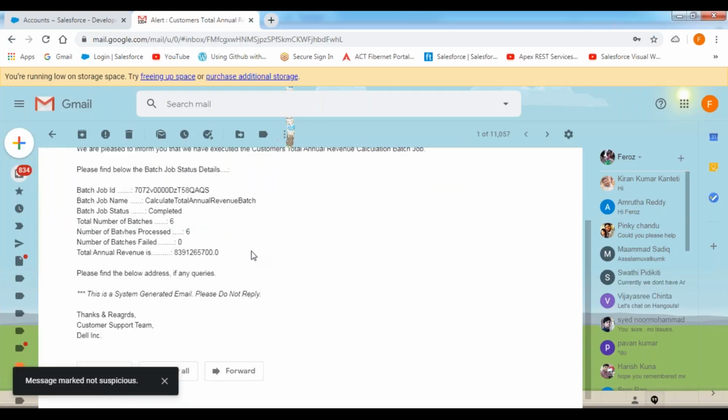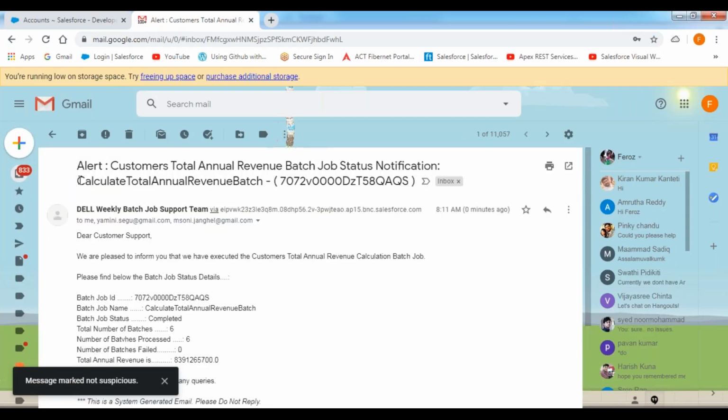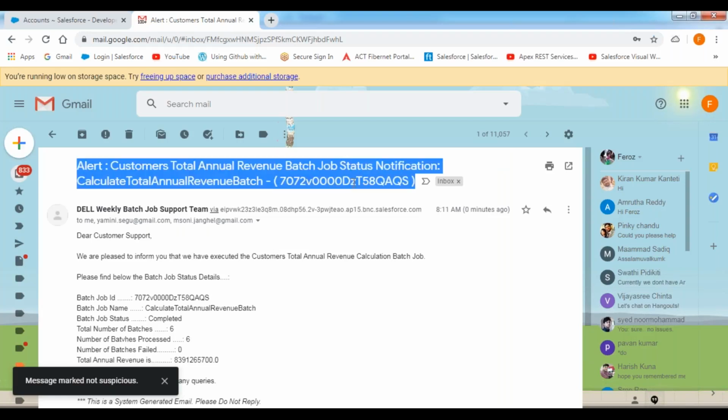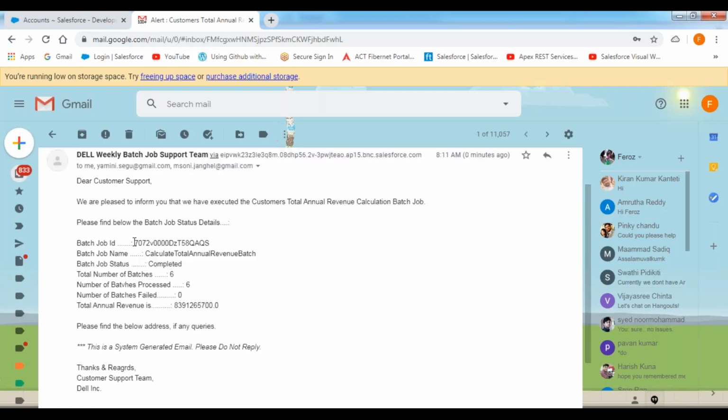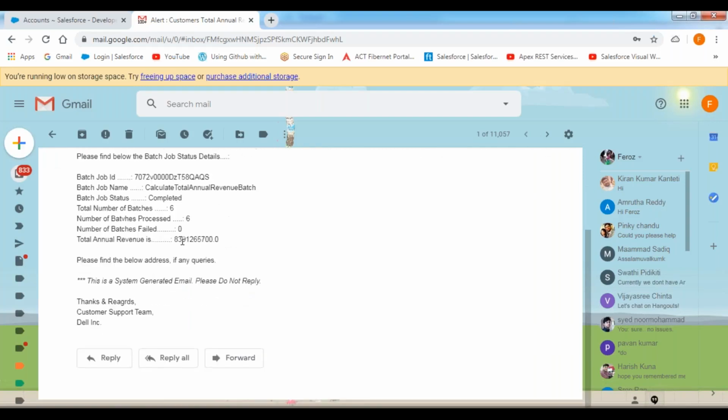Now it is indicating this is the batch class which you have executed right now, and this is the ID of the batch job. For each and every batch job, it allocates a unique identification number. It indicates the batch job ID, name, status of the batch job, number of batches available, number of batches processed, failed batches, and total annual revenue. Now here we can see the total annual revenue value also. These are the total annual revenue values available for all the batches we have inside the batch program.